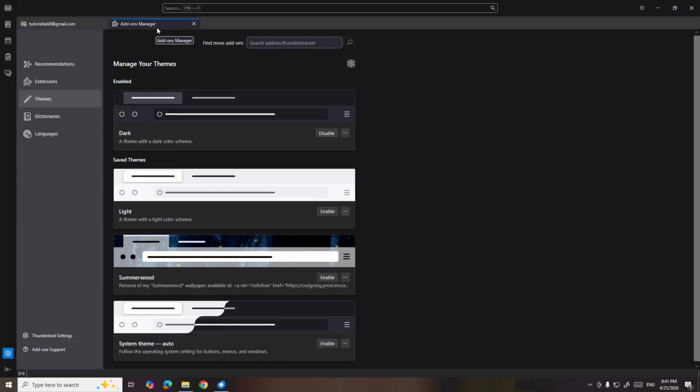Once you're on the Add-ons and Themes page, look over to the left side of your screen. You'll see a navigation panel with several categories listed. From these options, click on Themes. This is the specific area where all your installed themes are displayed, including the dark mode theme that's currently active on your application. Now browse through the themes that appear on your screen and find the one labeled Dark.